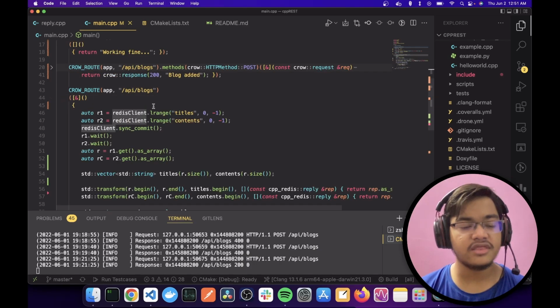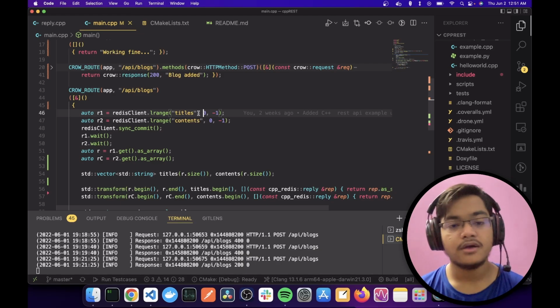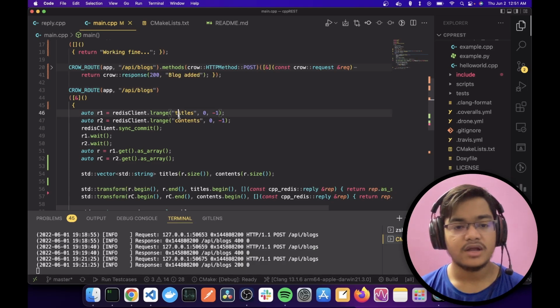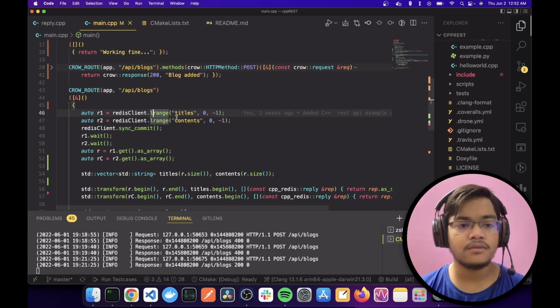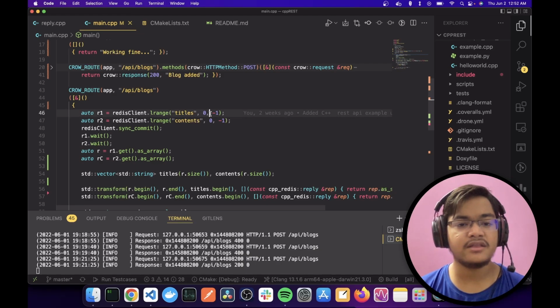Anyways, inside it, first of all, I need to get all the titles and blogs, right? Because this is a get all API, it's not a get by ID or something. So we get all these titles and content. LRANGE gives us title and content. 0 is the starting index and this is the last index. Since it is -1, we'll get everything. Similarly for content. Pardon my bad naming here, I was in a hurry.